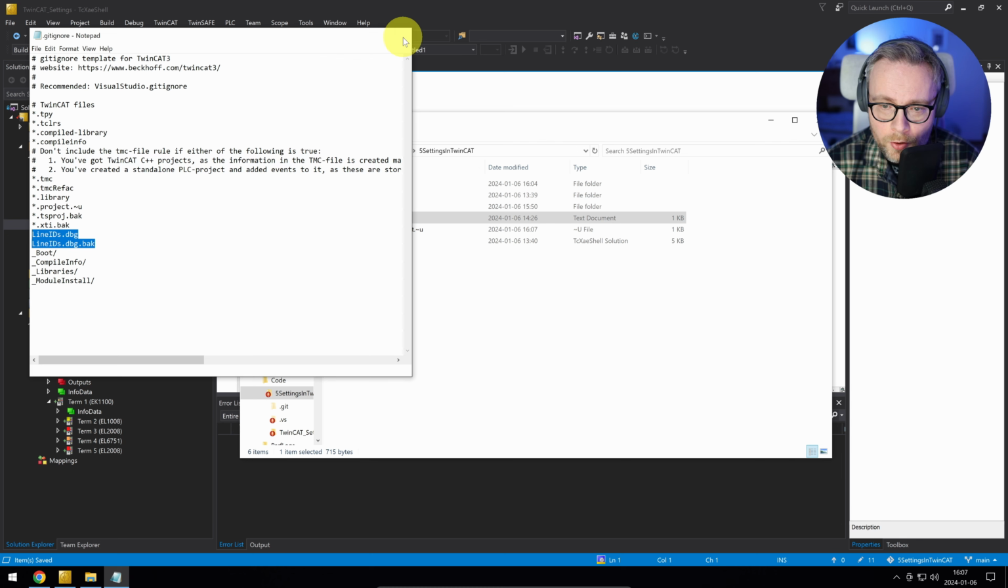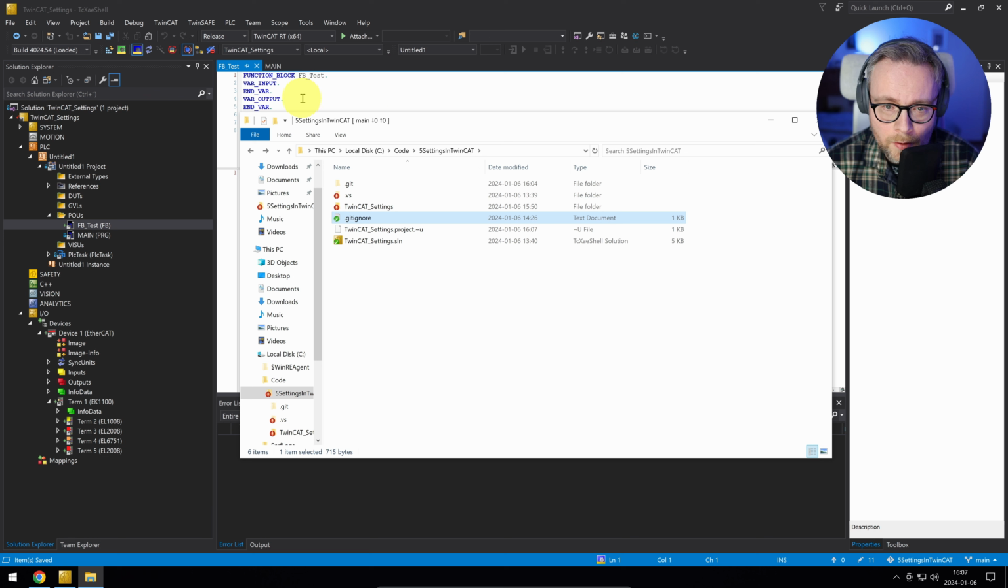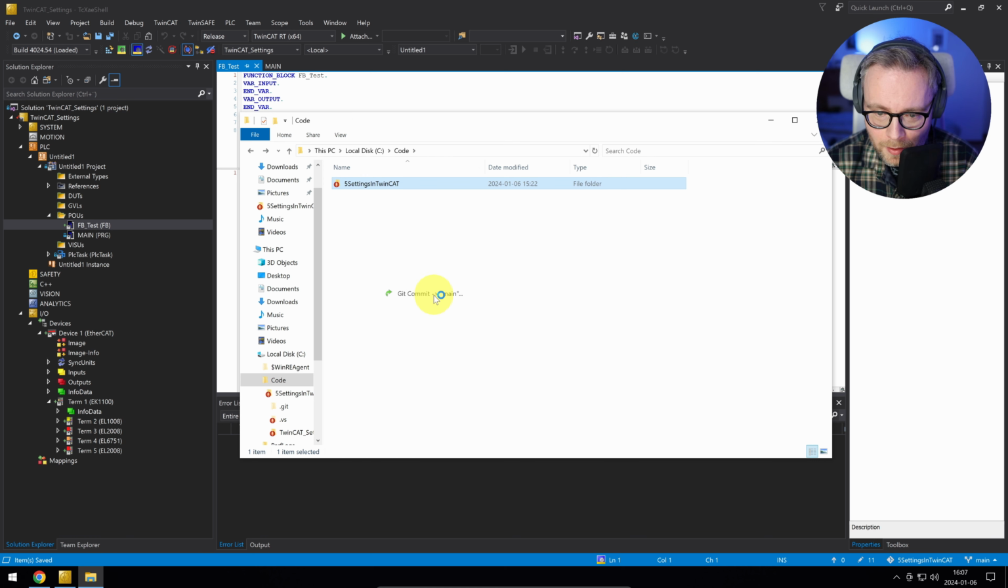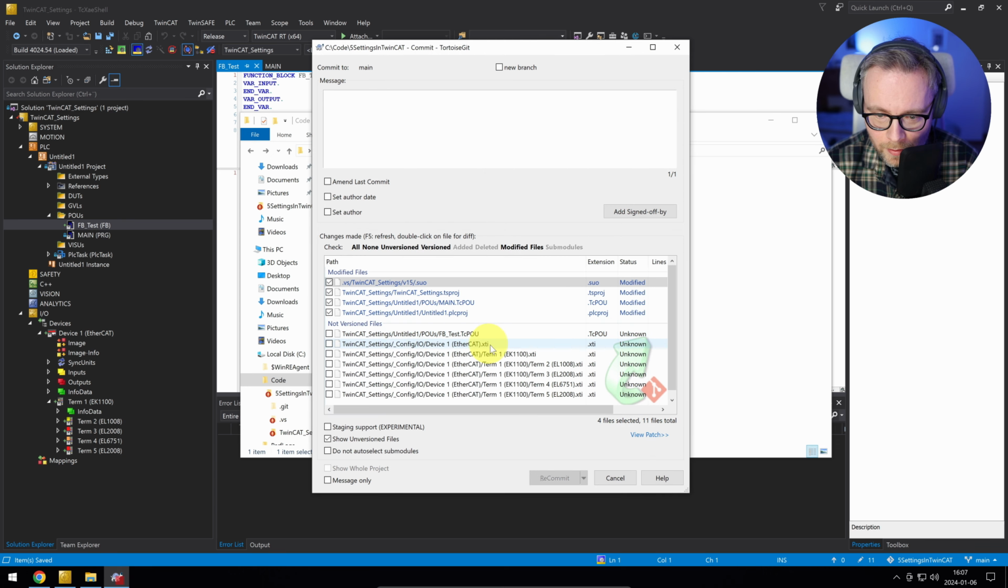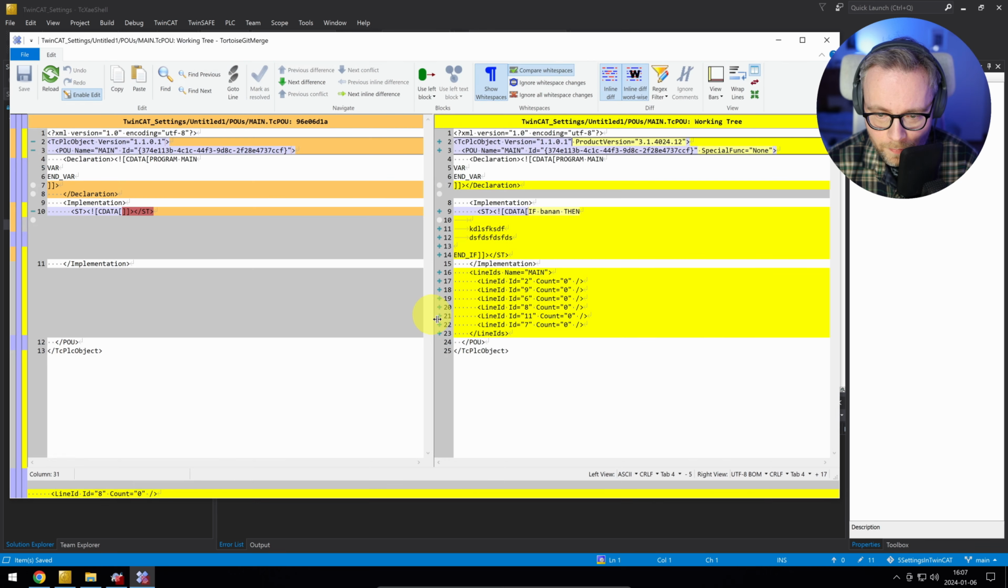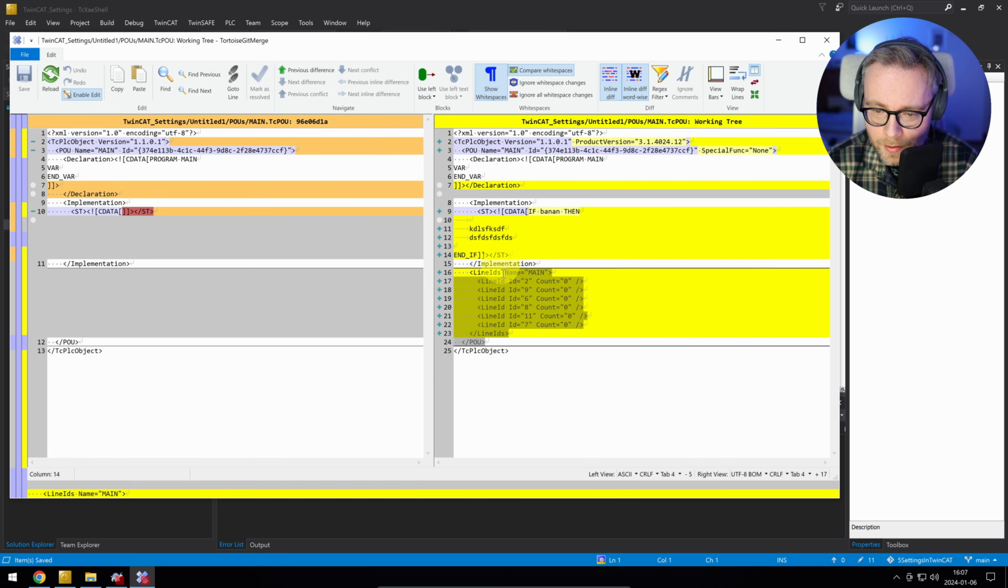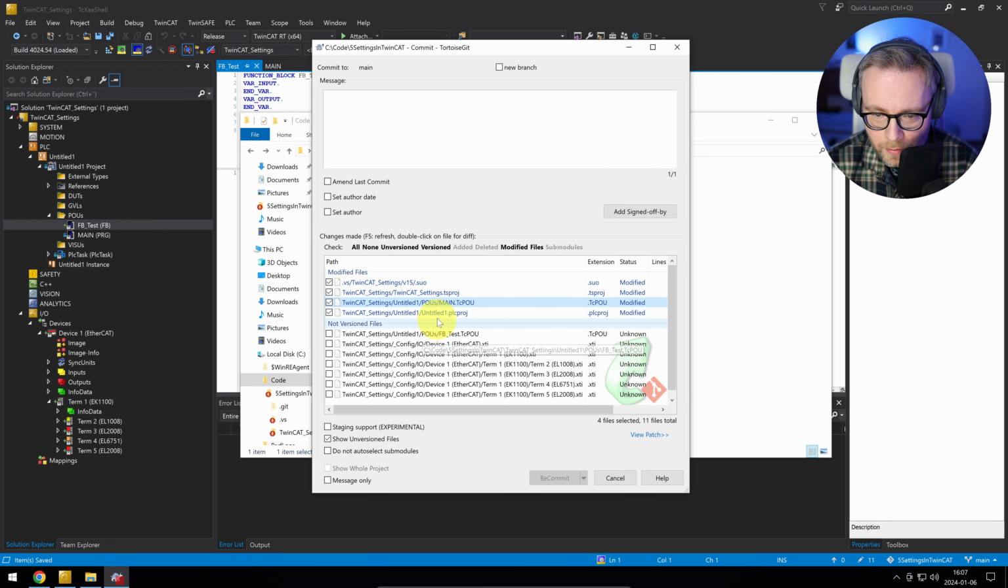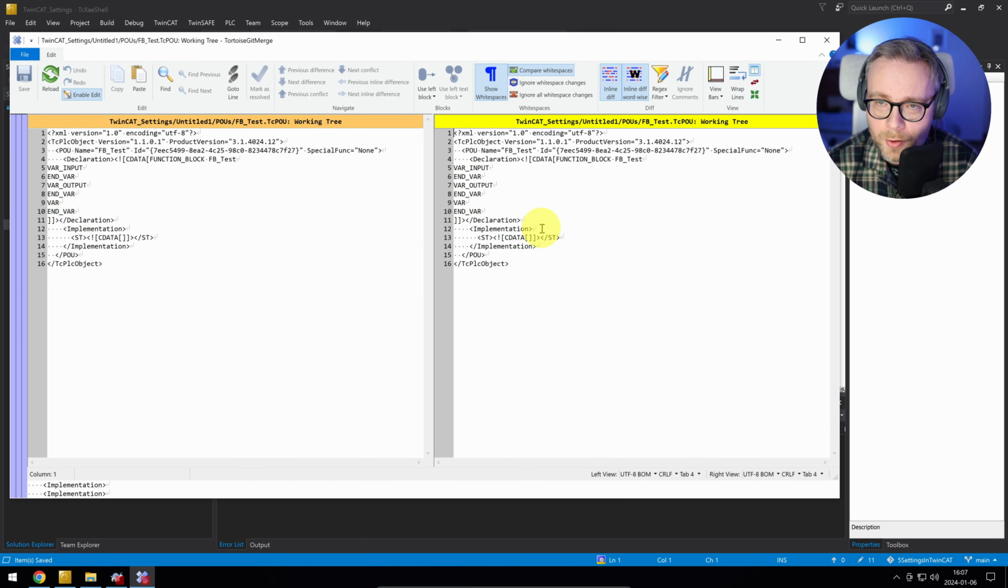One thing I should mention while talking about this is that any existing files that are using line IDs, like main, they will still have this. So you need to resave those files. So what I mean is that here, if you look at our main program, it still has the line IDs, see? While our test does not have that, because we added the FB test POU after we did this setting.